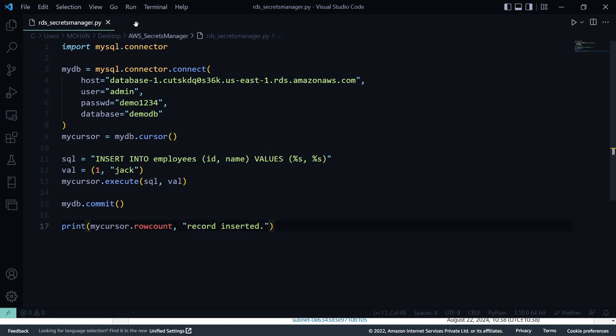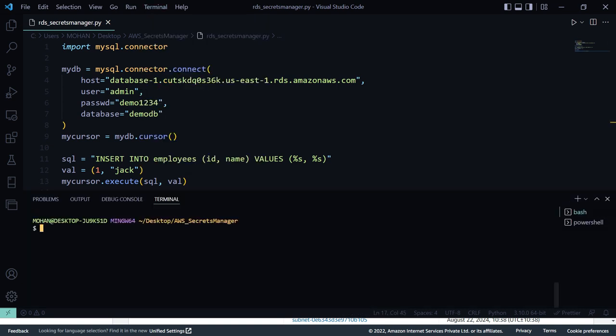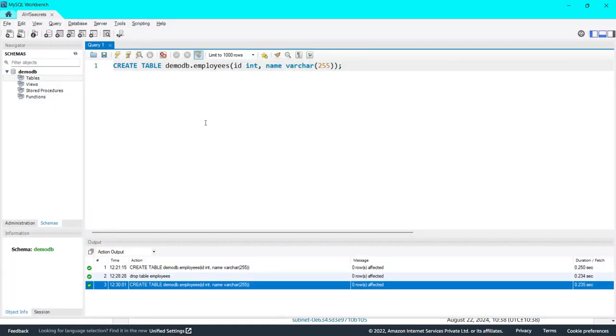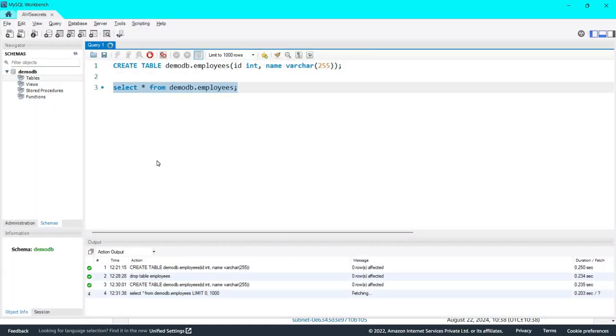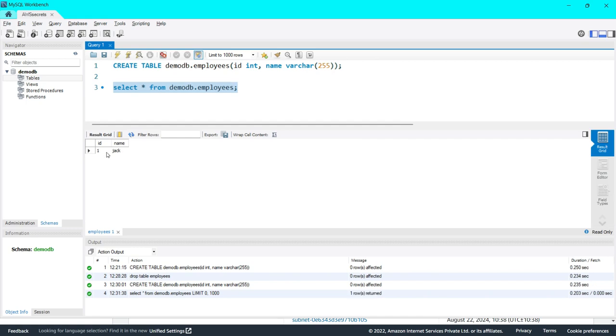So let's open the terminal. Let's do python and the file name. Okay, one record is successfully inserted. So let's go and check that from MySQL Workbench. Yes, we have data there.